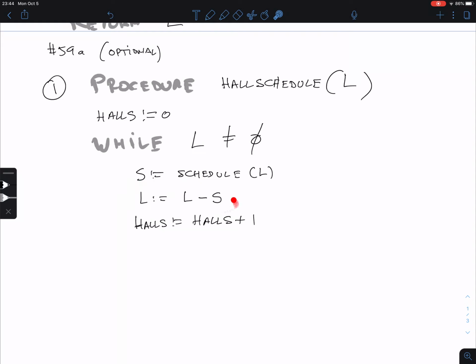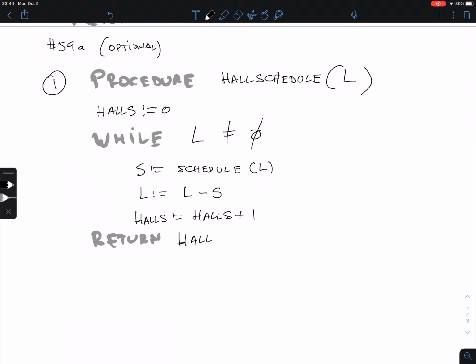Now, if L is empty, everything is scheduled, and therefore this loop stops, and I'm done. And hull will be the exact number of hulls that I used. So this is a very short algorithm that says return hull. This will tell you how many hulls we use.